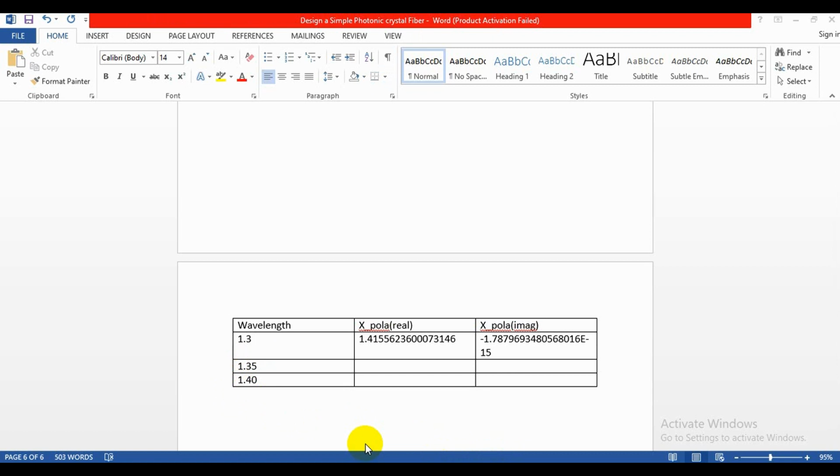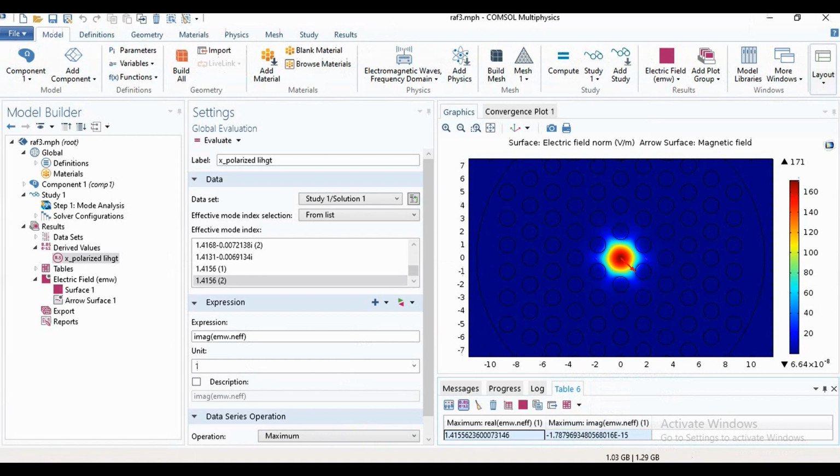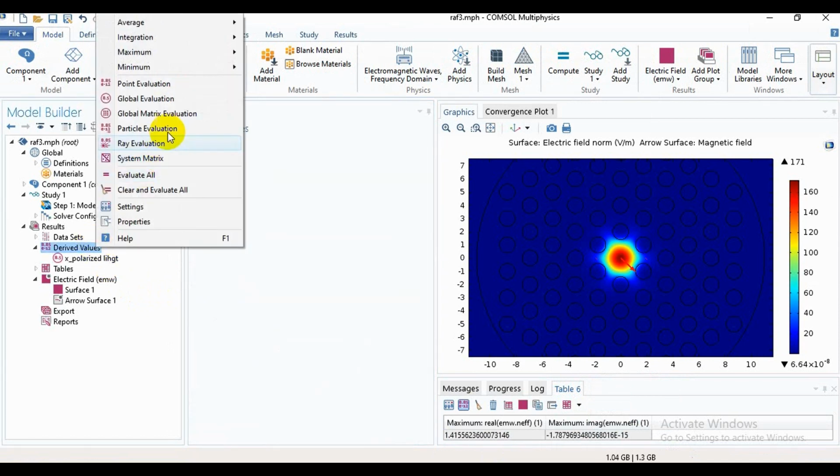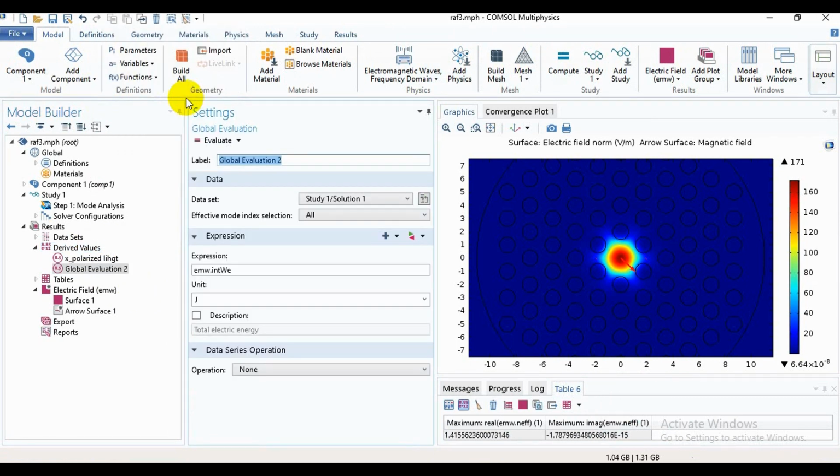So for taking the other values, we have to go in Comsol again, and here we can see the X polarized light. So we need to calculate the X polarized light by global evaluation, and we can rename it Y polarized light. Friends, I think the duration of this video will be long, so please have some patience.